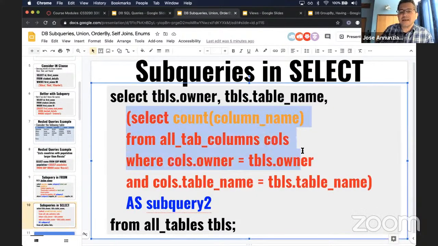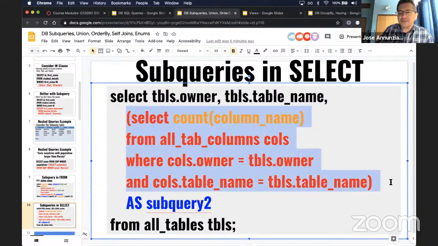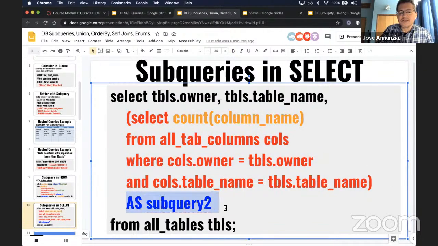So here's another select statement embedded in the select. Here's a select that has one field, has two fields, and a third field, which we're going to call subquery 2. So at the end, you're going to have 3 columns. The first column is going to be called owner. The second column is going to be called table name. And the third column is going to be called subquery 2, right? We name it using the as keyword.